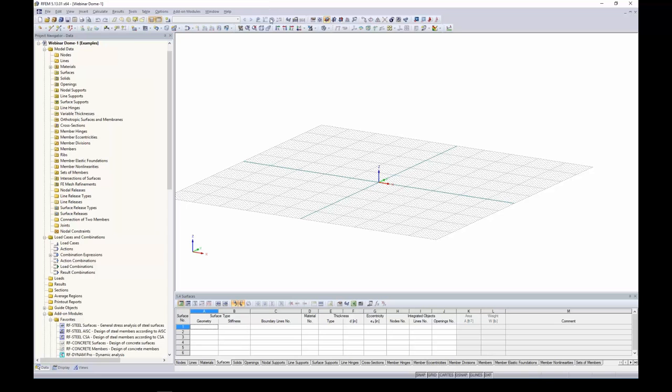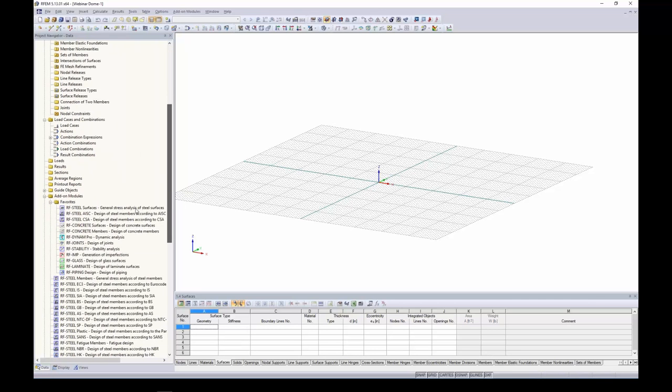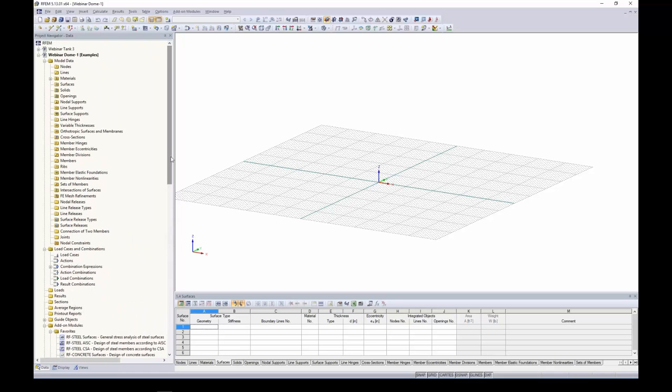Now we have our tools up at the top, which we'll certainly be utilizing today. And lastly, we have our project navigator over here on the left. Now the project navigator will allow us to access our input data if we would like to make any changes, and you'll begin to see this generate as we create the model here in our graphical window. Our add-on modules are available here in a list. And lastly, once we do run an analysis, our results will also be available in this project navigator.